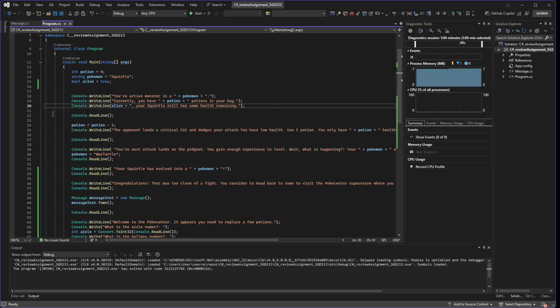Alright. So we are going to display all of our information when the user begins the program. It's going to say your active monster is A, and then it'll state whatever we had in the string value, which is going to state Squirtle.